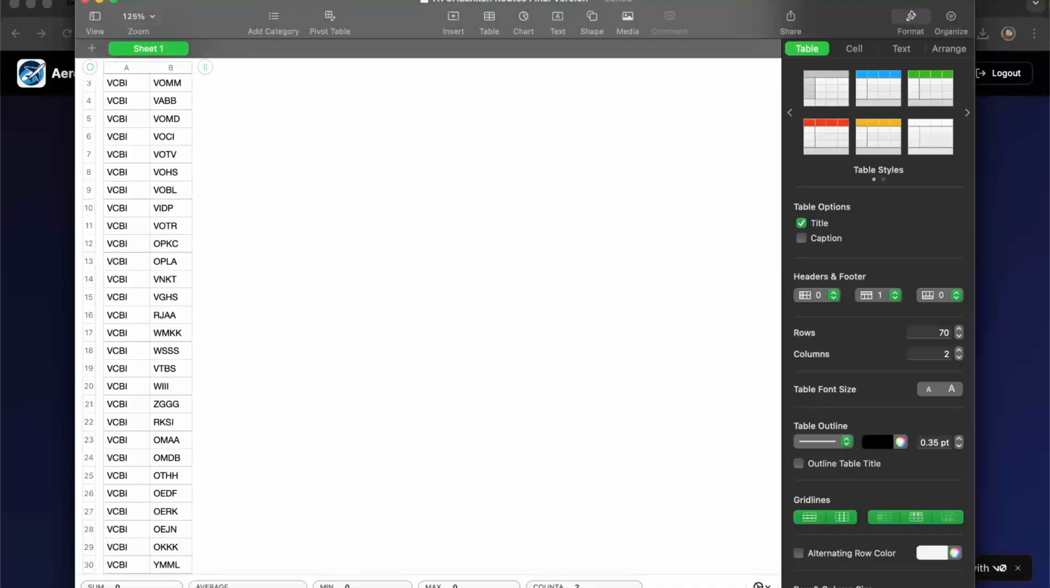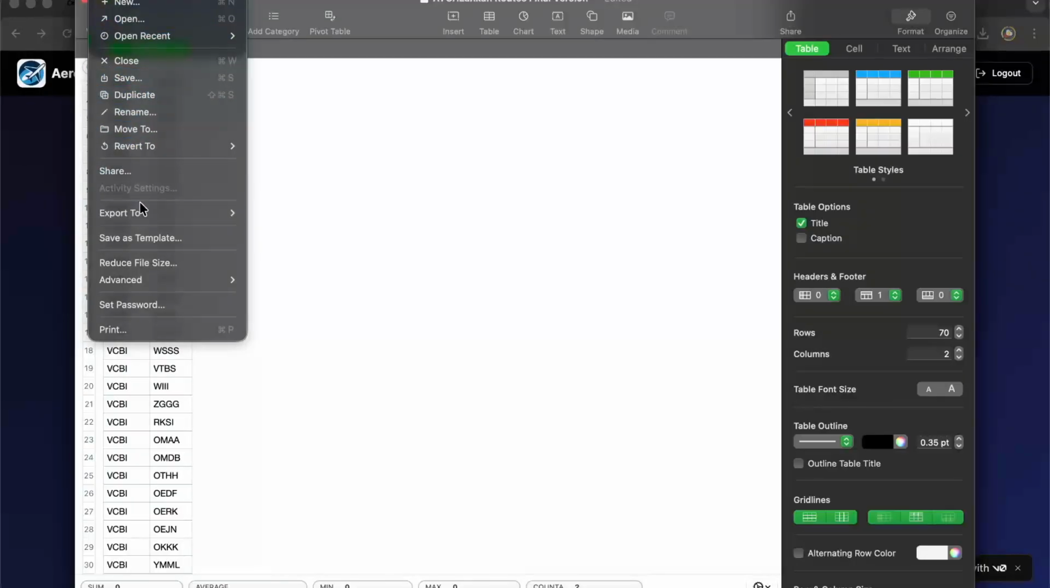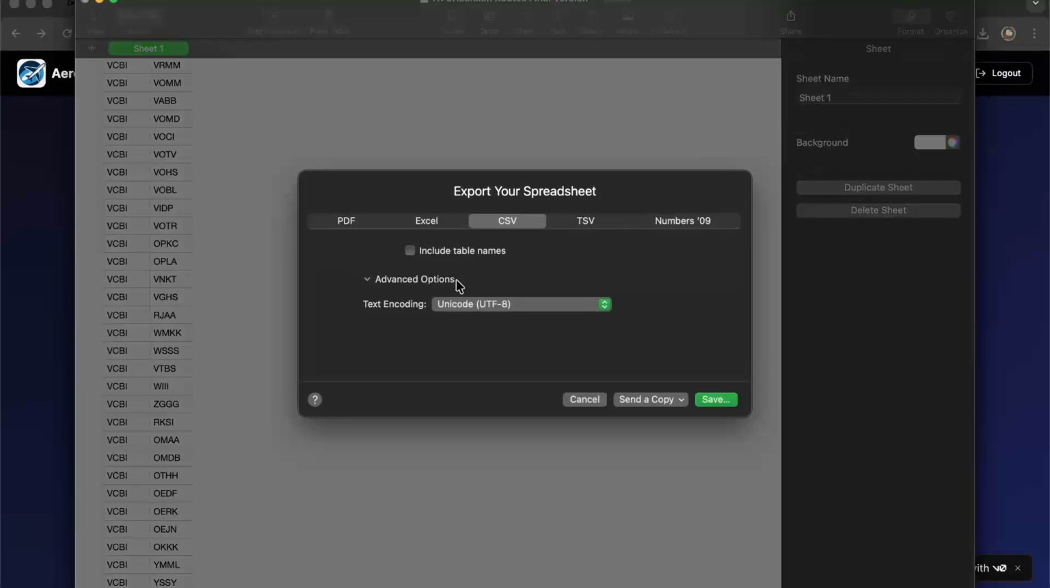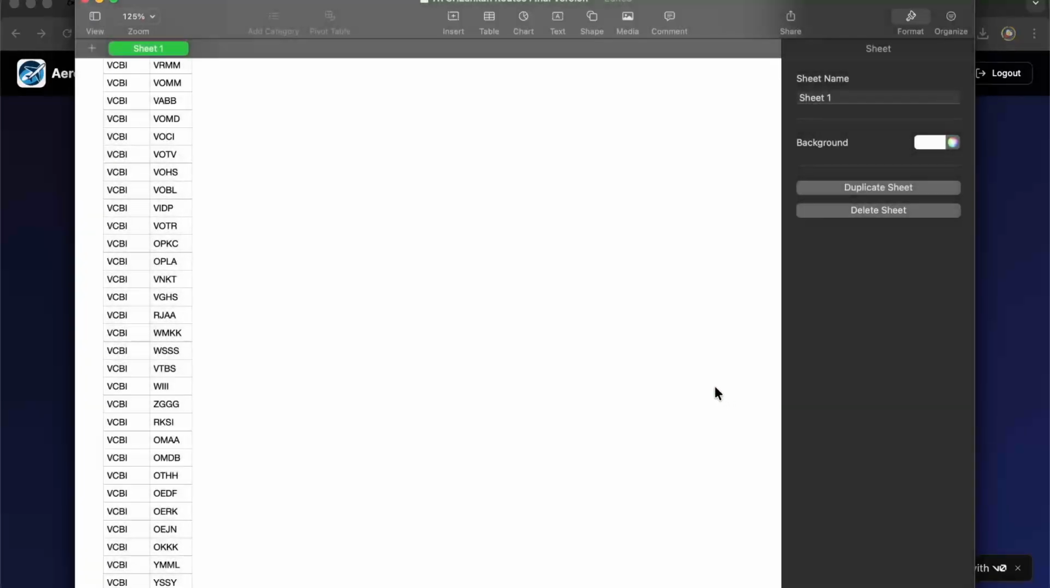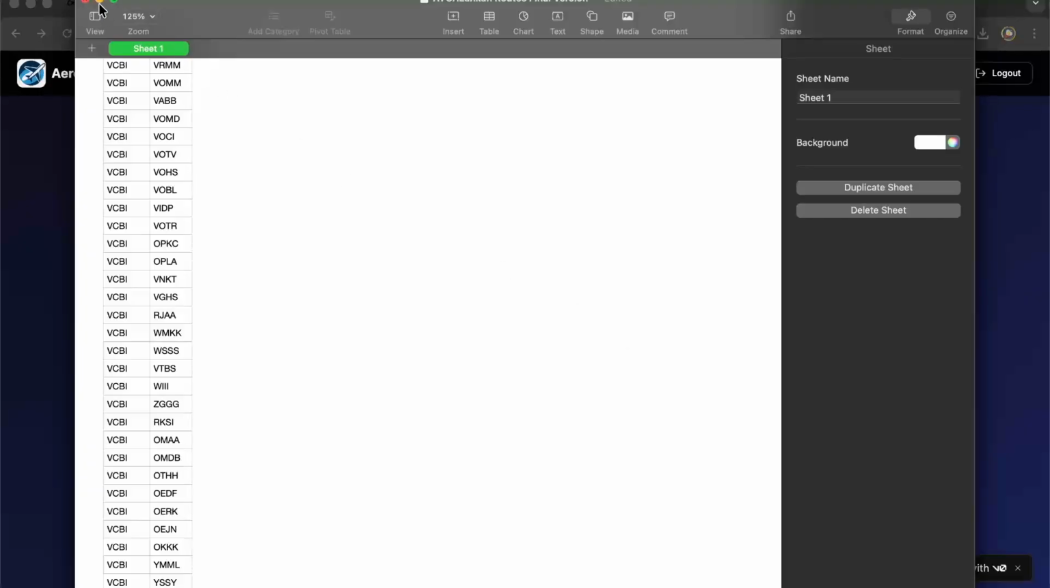And now we can save it. Make sure that you save it. You can go to File. On Windows devices, this is a bit different. You can hit Export to, and you can hit CSV, and you can hit Save. You can put whatever name you want. Export it, and you can close this window.